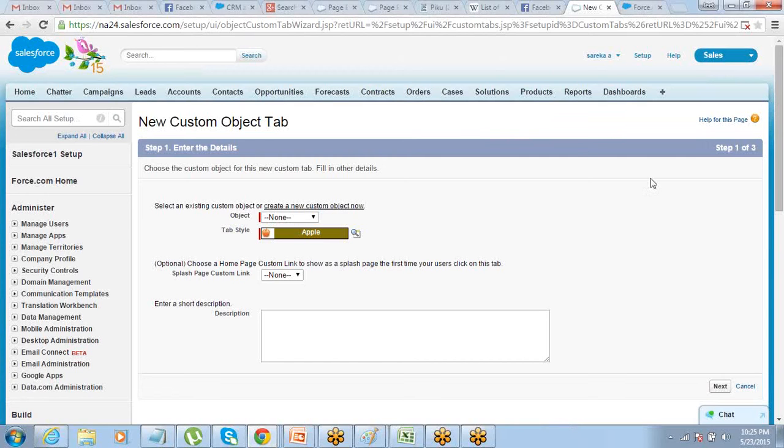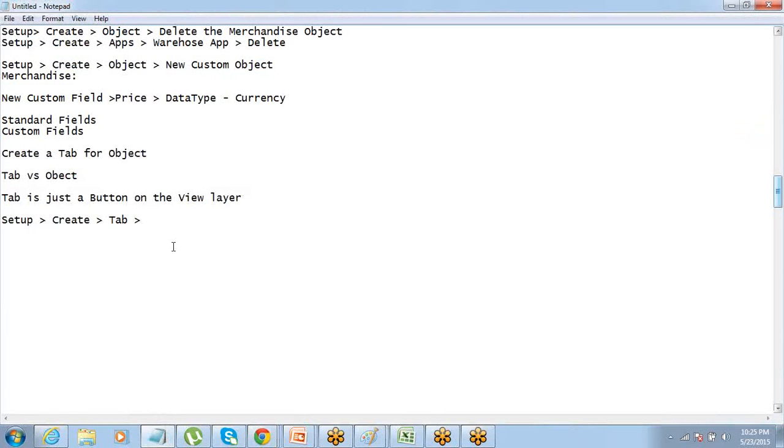Great, cool. So the tab is created, right? Now I have the object in the backend, and I have a tab to connect to that object. Now the next thing that I'm going to do is create an application. I will create an app and include the tab in that app. These are all separate components. First, I've created the backend component. You can go either way, you could have created the app first and then the object and then the tab.